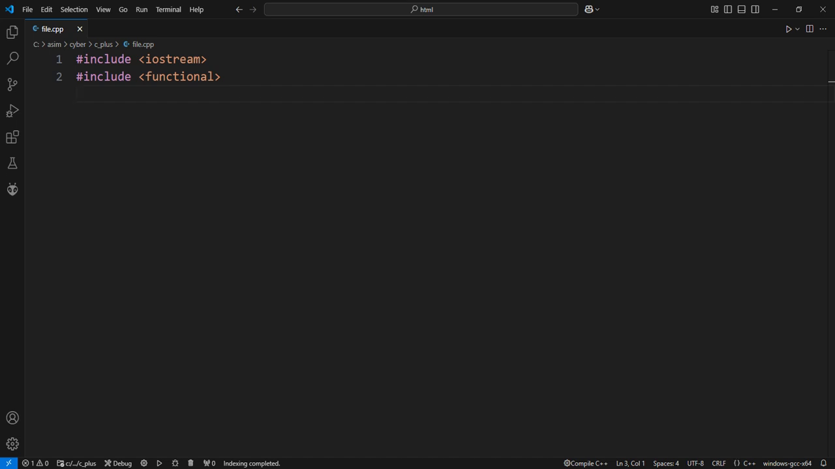The cmath library is included here for any mathematical functions you might want to use. It's not essential for the core concept, but it could be useful.